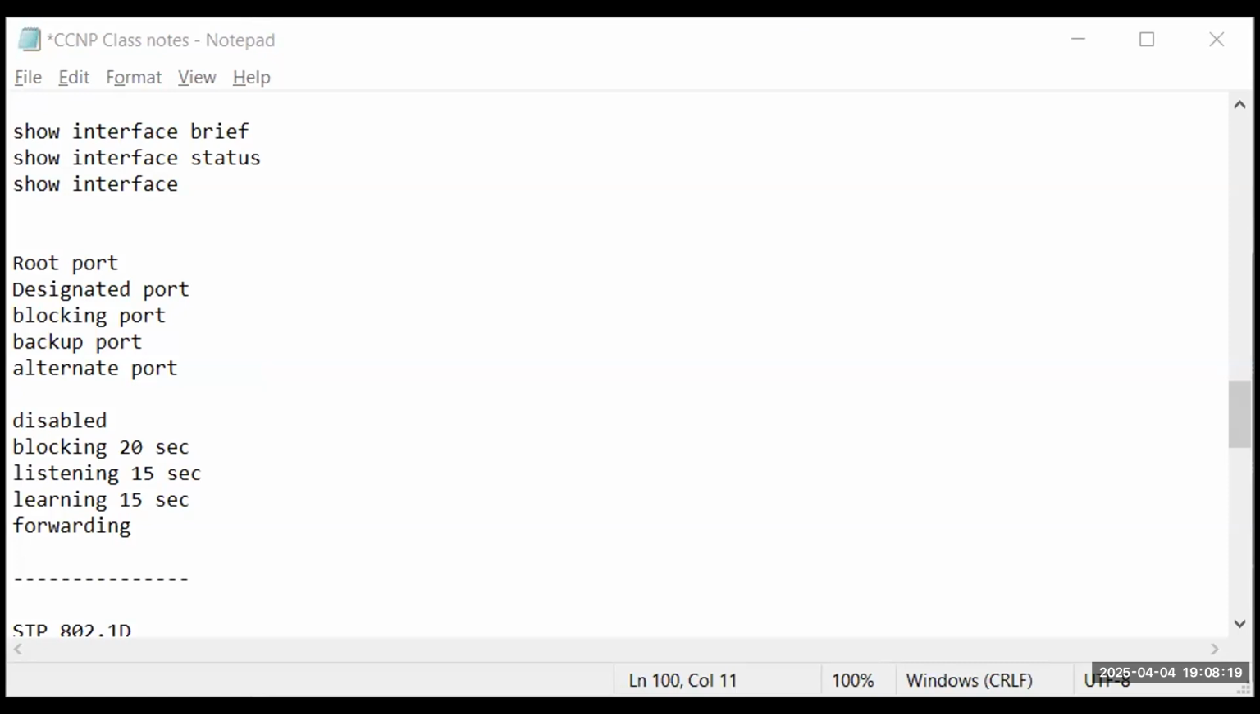When PortFast is enabled, STP will consider that port as a designated port, and immediately take that port into the forwarding state, without going through blocking, listening, and learning. Immediately it goes to the forwarding state.